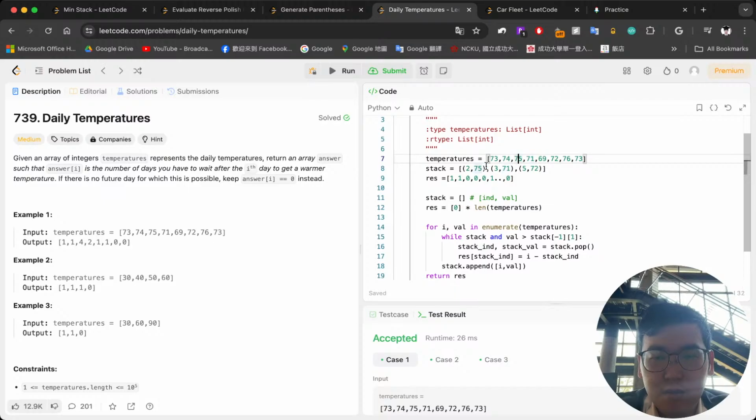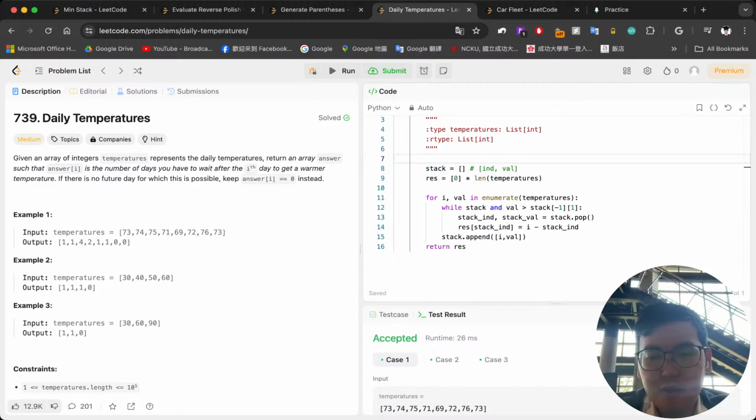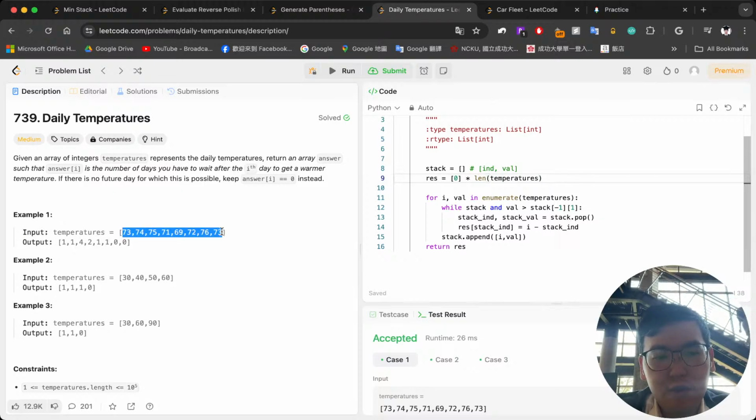So yeah, the 75 will be updated, but we have to wait until 76. But you get the idea. So that's for this question. And the time complexity is big O of n, since we are just doing one scan. And also the memory complexity is big O of n because we have to use a stack.